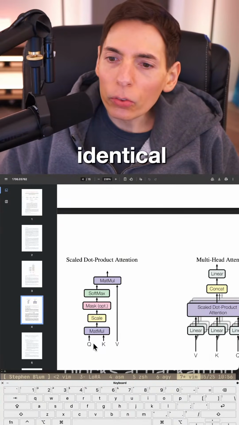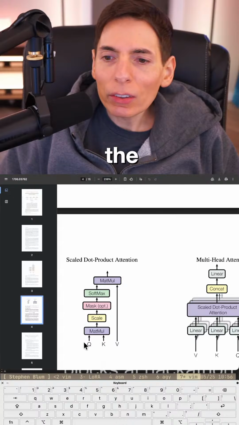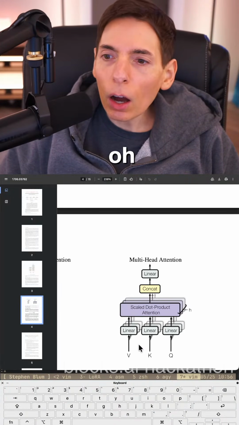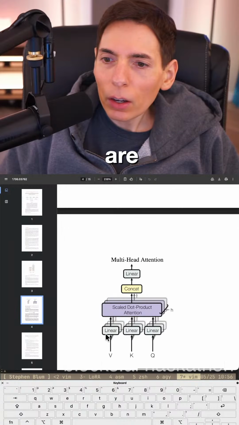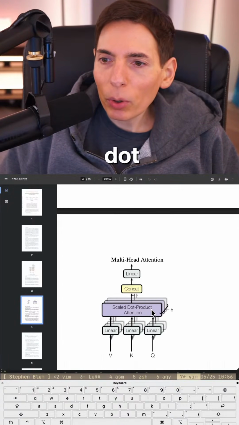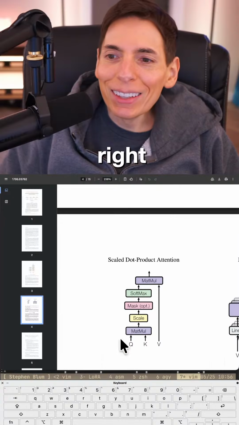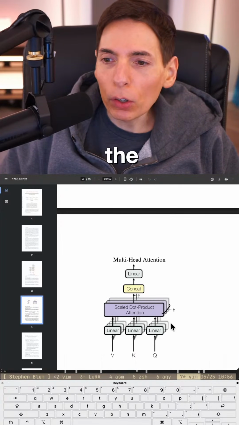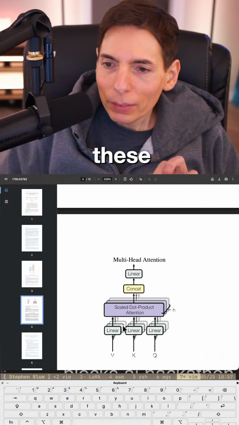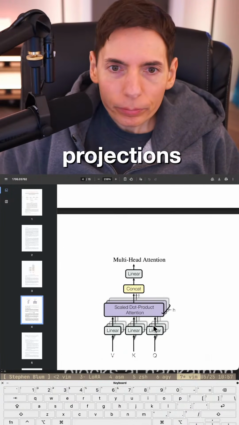Although, are these the linear layers? The filters? Oh, they are. They are linear right here. Query, key, and value, linear. Scaled dot product attention, right? I knew it. All right, so these are the filters right here. Like in a convolutional neural network, you have a filter. These are essentially projections.